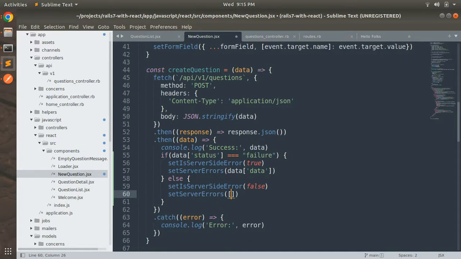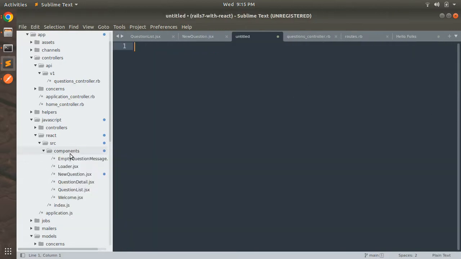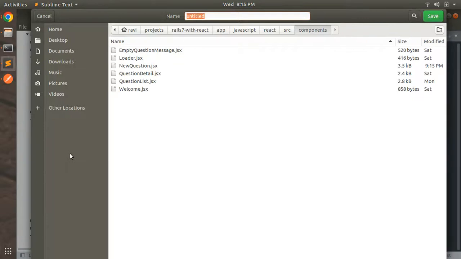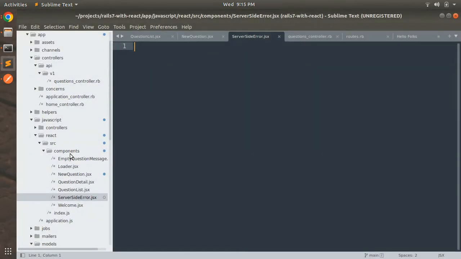Okay, so save this. Now we need to create a new component to display server side errors in the React form. So let's create a new component with the name ServerSideError and implement it. Let's create a new component file first and name this serverSideError.jsx. We can reuse this component throughout our application wherever we show some React form, in the similar way.